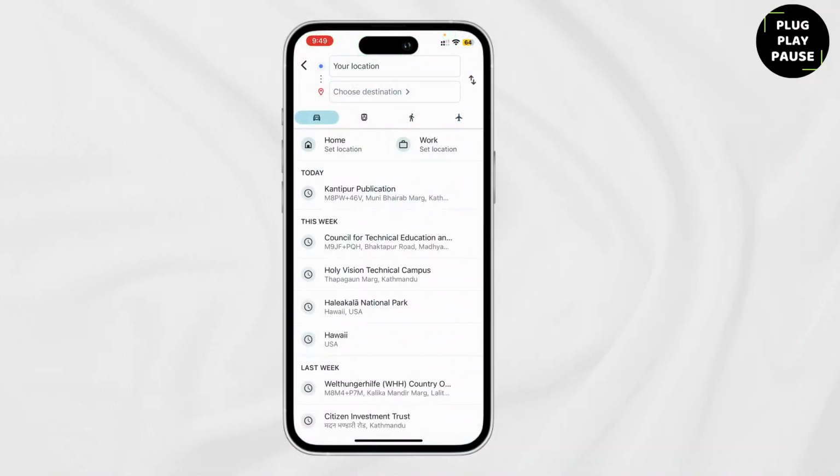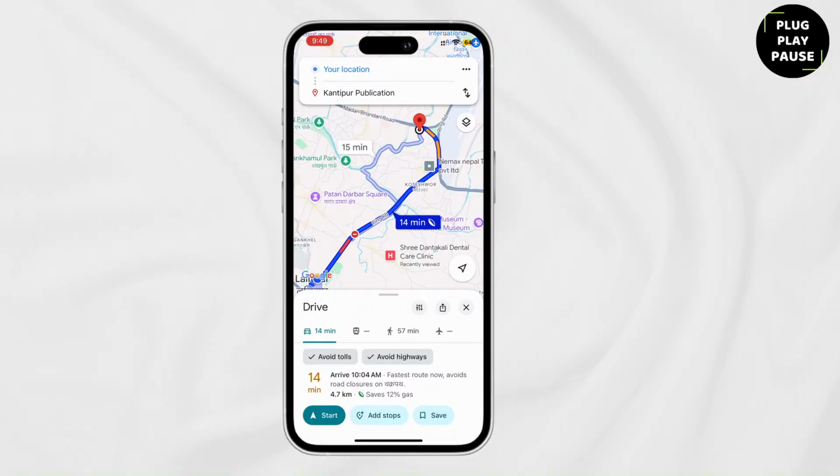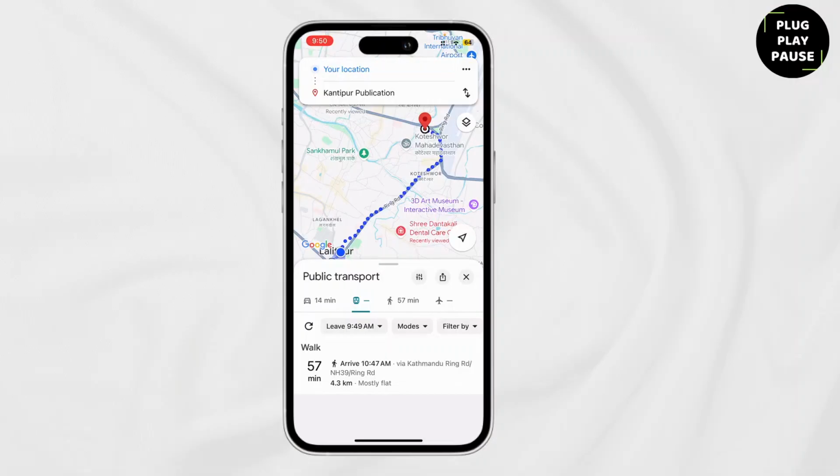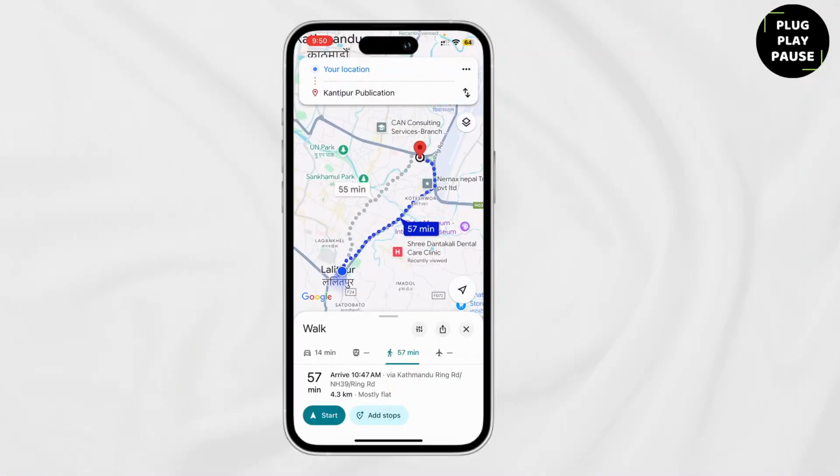So after you've selected your starting point and destination, you'll see the route displayed on the screen with the car option selected by default. But what if you want to switch it? You just have to tap on the icon. For example, I can tap on the train icon, but you can see that there is no train available. So I'll tap on the walking icon and it will show me the minute, the duration, and the area and the route. And that's it.